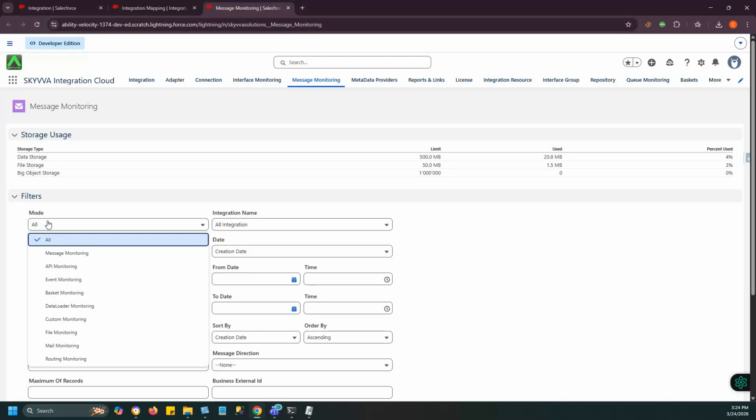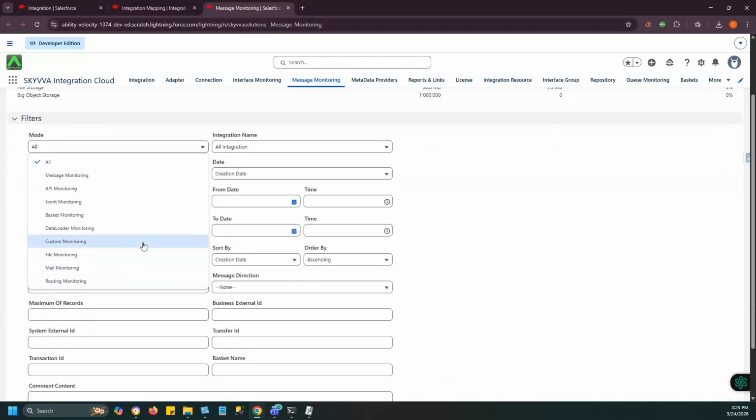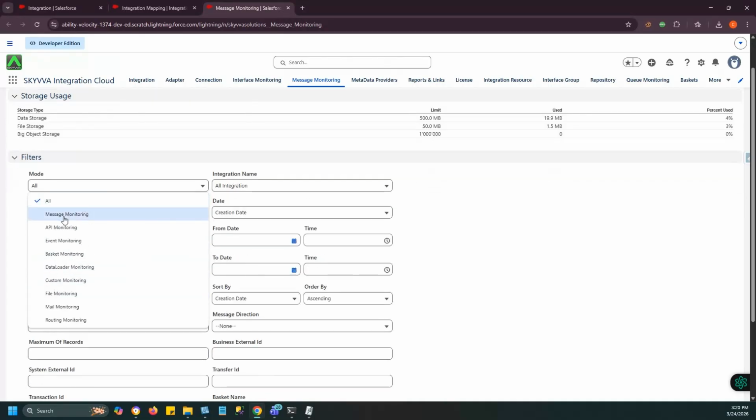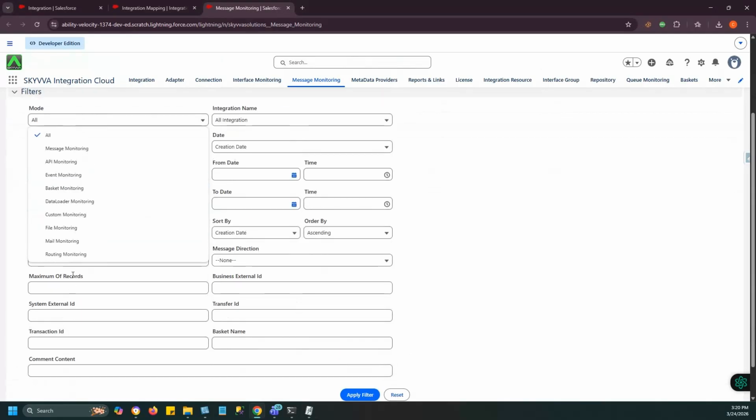SKYVVA provides several monitoring modes, including message monitoring, API monitoring, event monitoring, basket monitoring, data loader monitoring, custom monitoring, file monitoring, mail monitoring, and routing monitoring. The mode field allows you to select the processing mode, which helps you filter and search messages across all integrations.